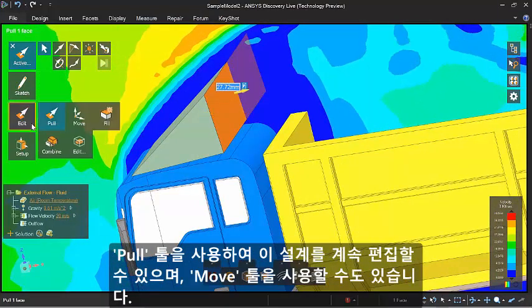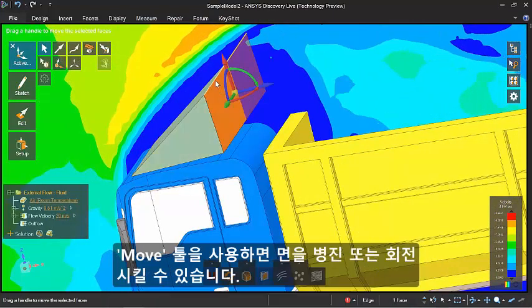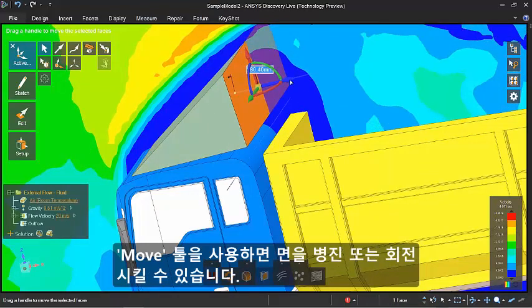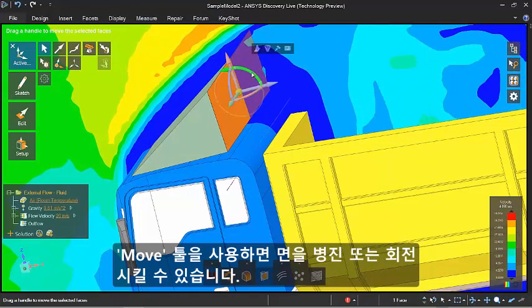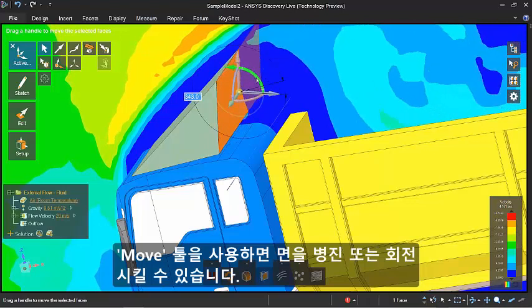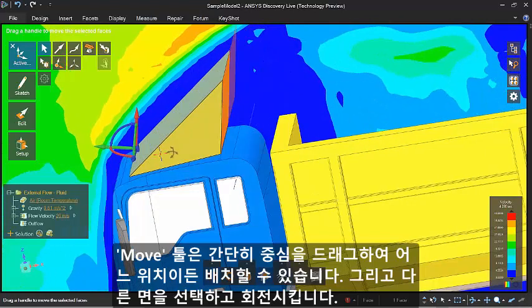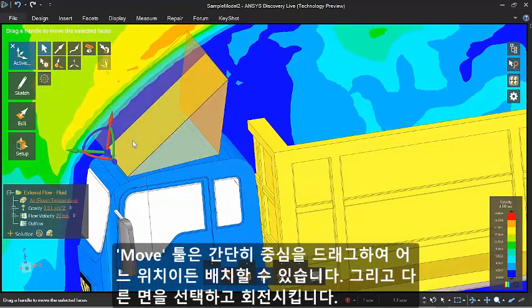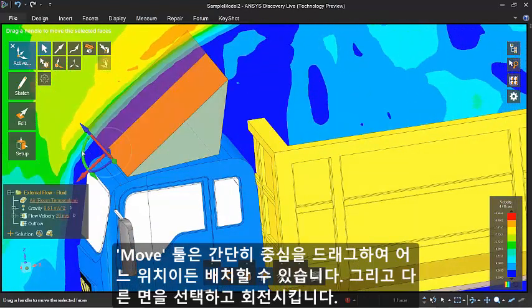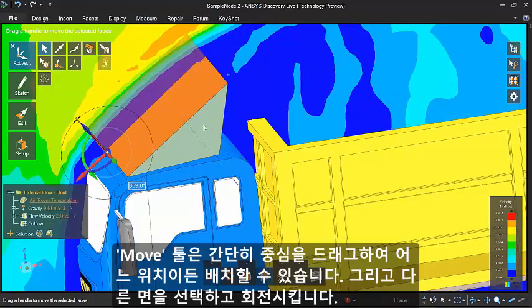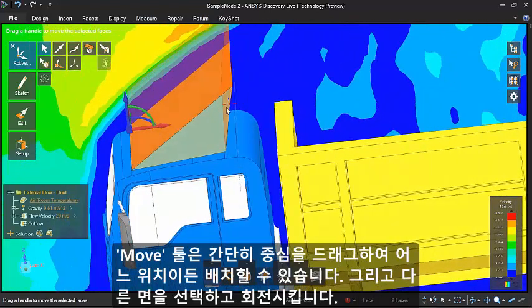I can also use the Move tool. Move allows me to take faces and either translate or rotate. I could put the Move tool at any location simply by dragging its center, selecting different faces to move around.